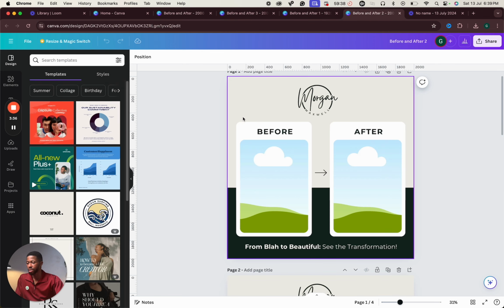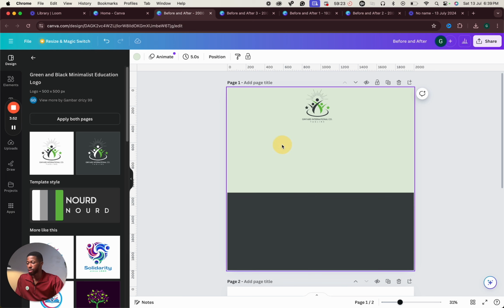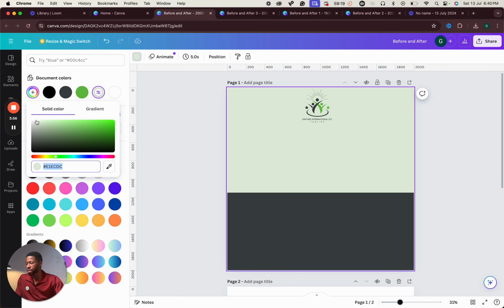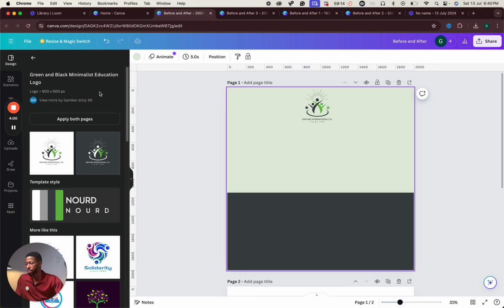So the background is not completely white because we're going to put a white shape behind this. We need to make sure that there's enough separation between the photo and the background. That is what I'm doing here. So you select a very light shade of green, just to make sure that there's separation.